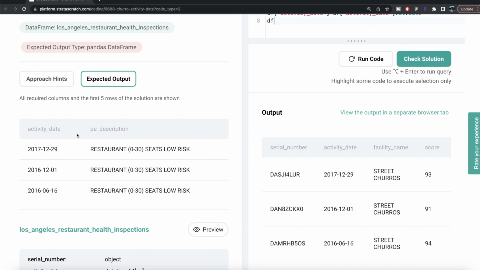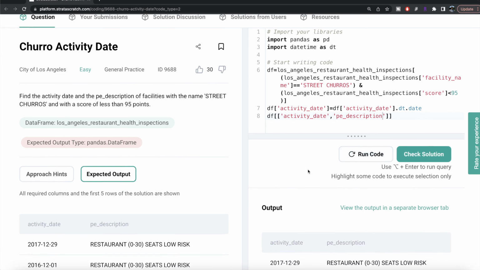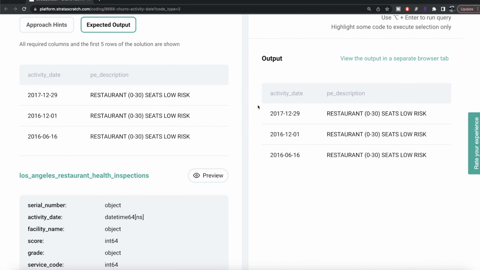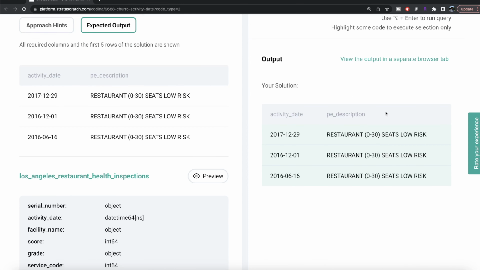Now we are only required to keep two columns, activity date and PE description. So we can supply that list of columns that we want. Activity date, and the second column is going to be PE description. Let me run this now. Let's see what we are getting. So yeah, I think our output is same as the expected output. Let me go ahead and submit it to pass all the test cases. So everything is green, and this is how we do it.